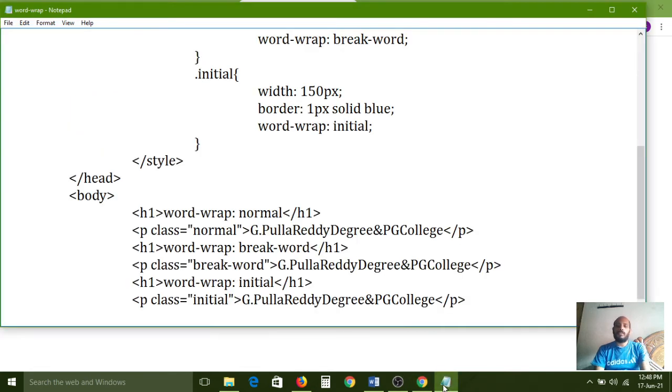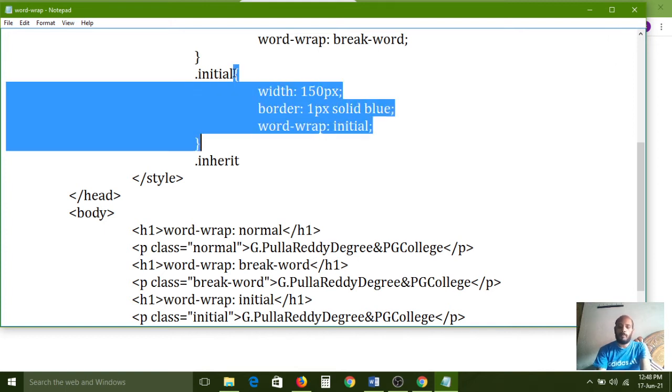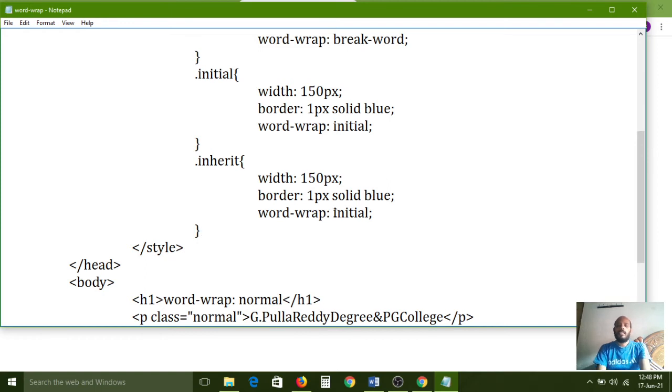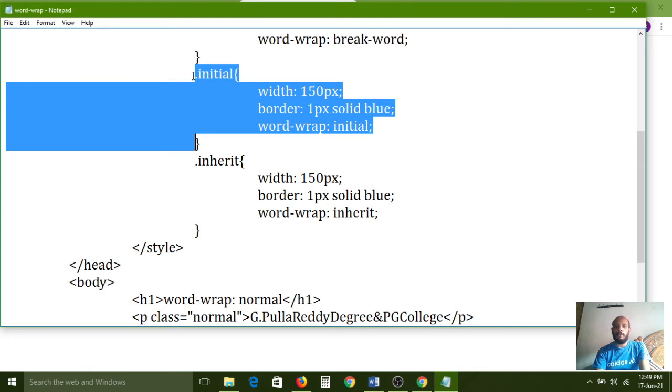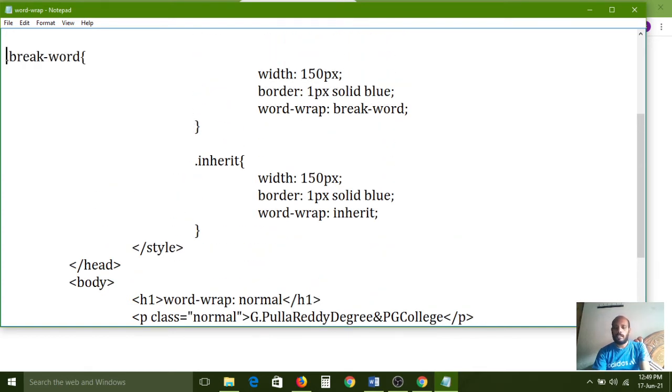Now for the inheritance concept, we have to use the inherit keyword. So inherit. Now I am copying from block to block, and I have pasted here. Instead of initial, I want to use the inherit keyword, so whatever the previous element is, it should be set. Now I am replacing this one. Now I am cutting and pasting here.